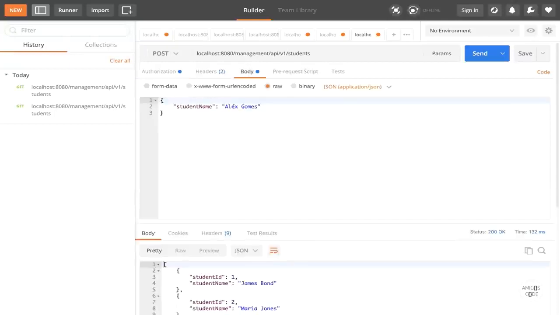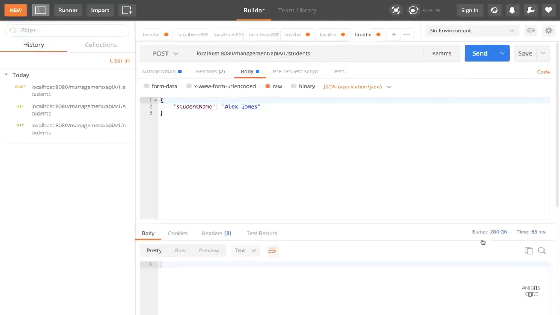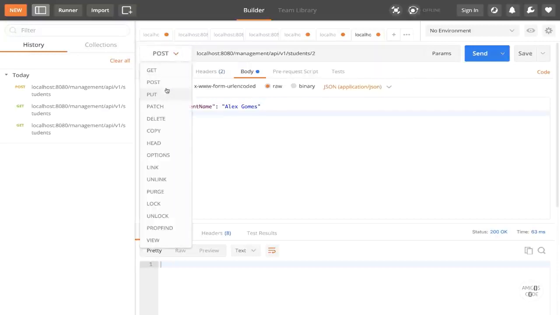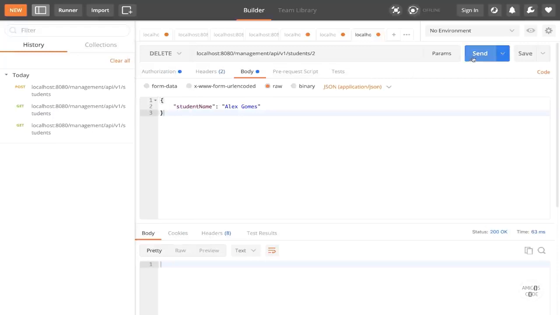Now with Linda, let's go ahead and send a POST request. Inside of the body, add anything, so student name and then whatever name you want to add. In my case, Alex Gomez, and then send. You can see that we have a 200. Let's go ahead and delete, so delete and then any number, and then send. You can see that works.